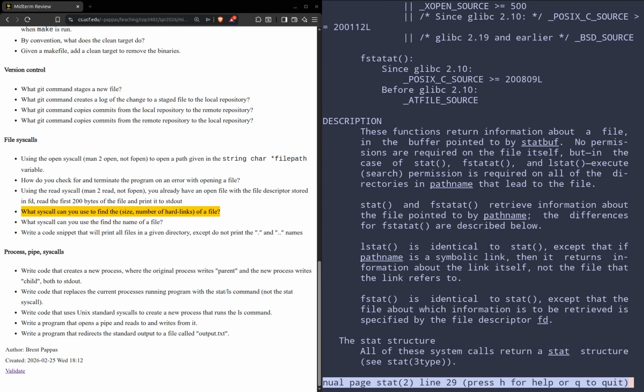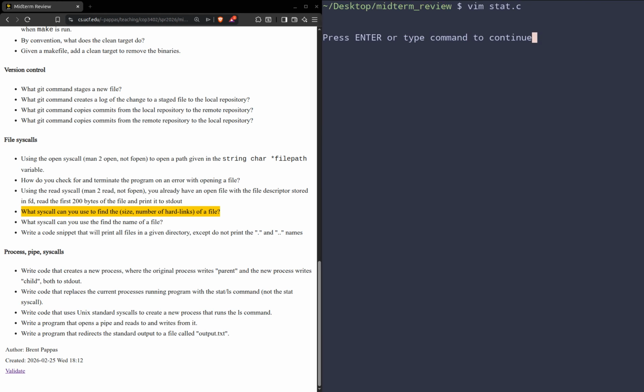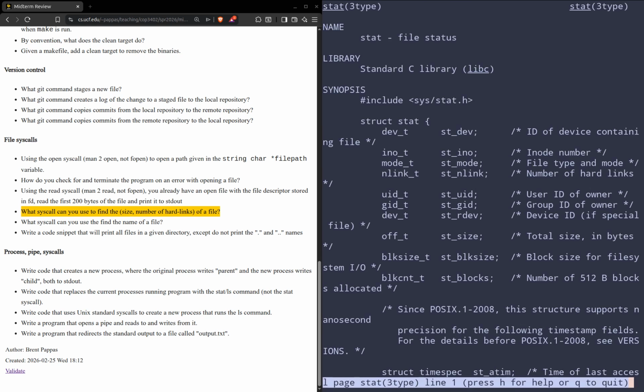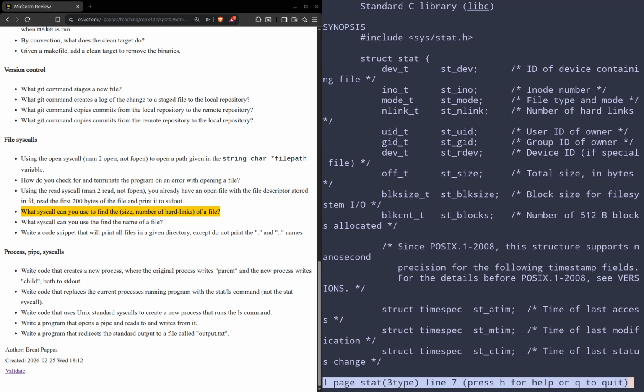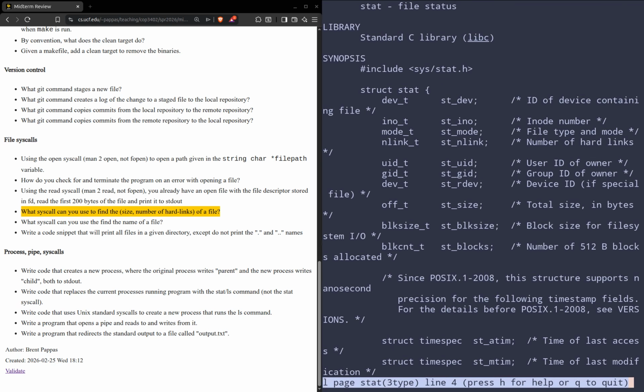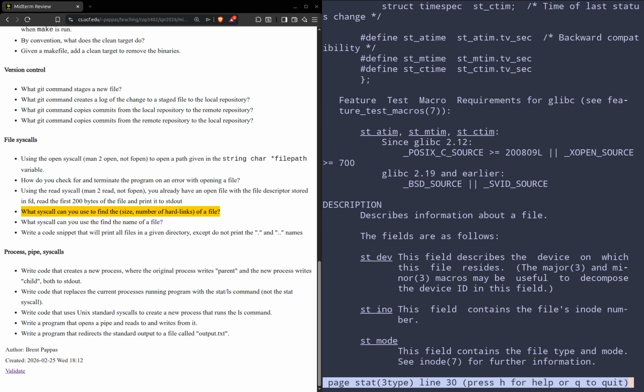These functions return information about a file in the buffer pointed to by statbuf. And I could actually say man 3 stat to view the type information about that stat struct and what fields it has. And you can see it has two fields here, st_size and st_nlink, which are exactly what we want here, the size and number of hard links.